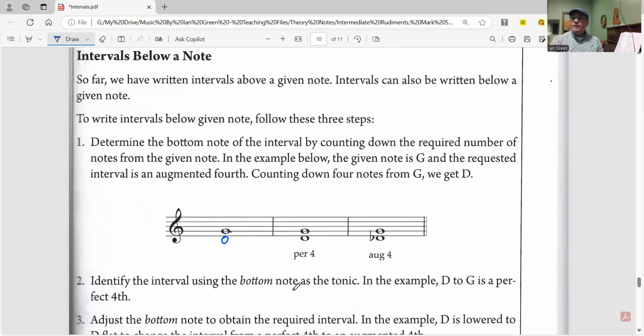Now, depending on the quality of the interval that you want to create, the rest of the process for labeling and creating intervals when you have to write them below a given note is the same as if you were to write them above. So as soon as you have the spacing correct by counting down to find the new note that you need to write, then the rest of the solution should be organized by using the bottom note to gauge the rest of your answer. If you need to find a diminished fifth or a diminished fourth in this case, or whatever.